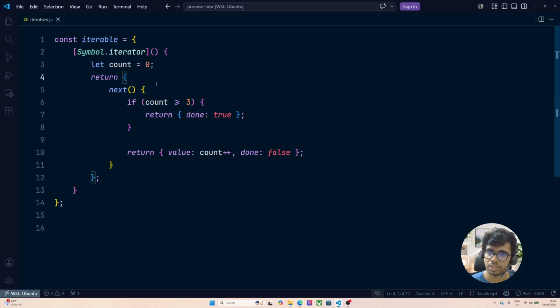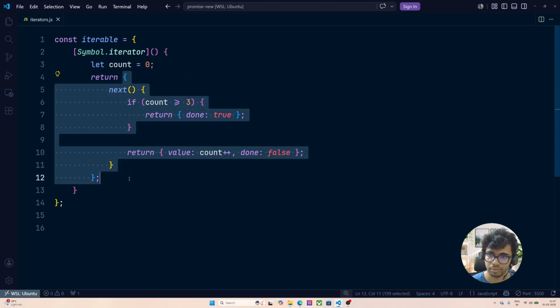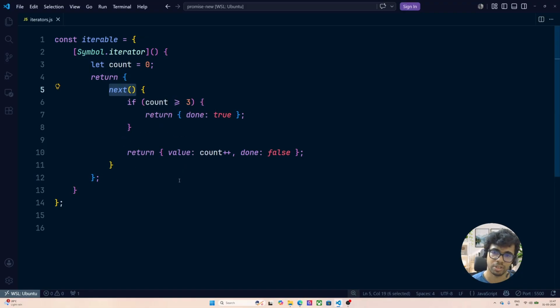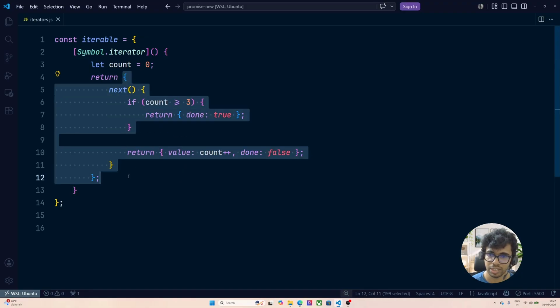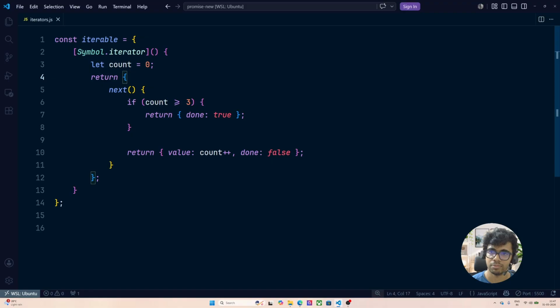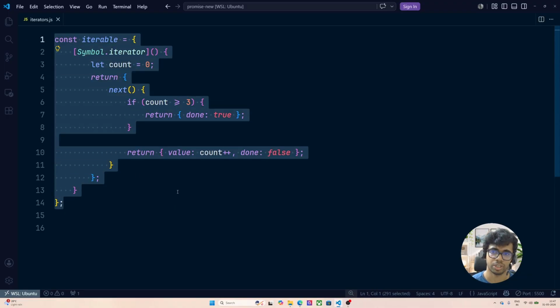So in this example, you can see that we have an object, and inside that object we have a method, and the name of the method is the value of symbol.iterator. So symbol.iterator is a predefined constant. Now inside this method, you can see that it returns an object, and that object has a next method, which means this object is an iterator. So what does the iterable protocol say? The iterable protocol says the object must have a method with the name symbol.iterator, and that method should return a valid iterator object. So this is an iterable object here.